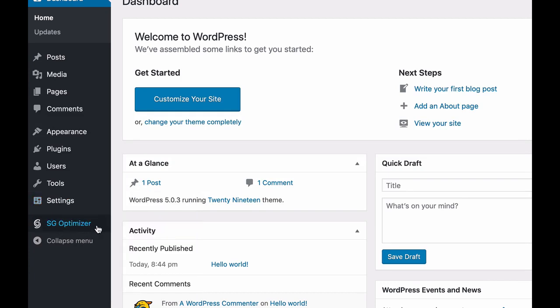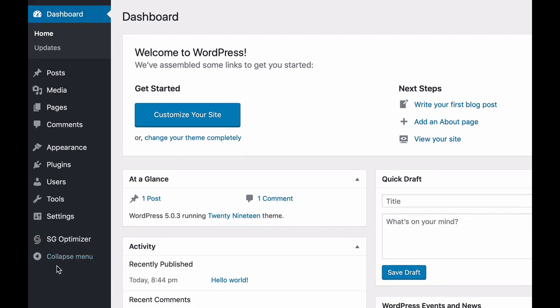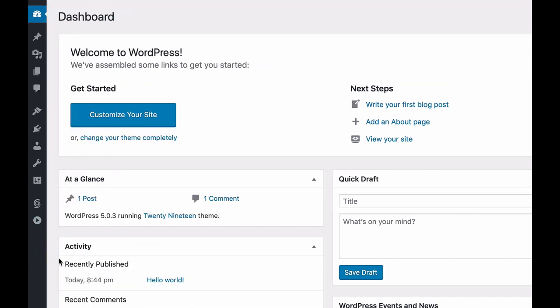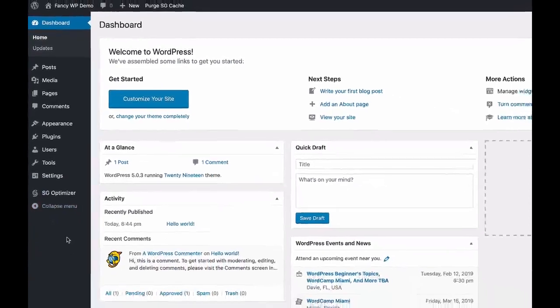SG Optimizer is a plugin that's provided by SiteGround to speed up your website, so you'll only see that if you're using SiteGround. And finally, you can actually collapse this entire menu to give yourself a little more workspace, and then just click that little icon to bring it back.